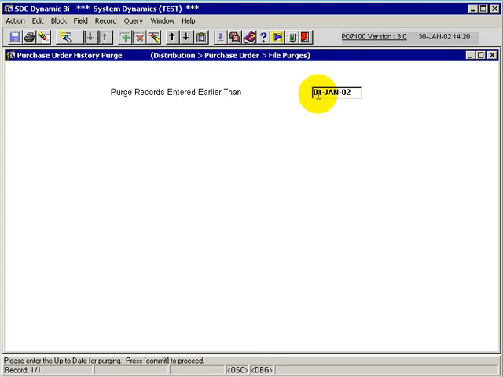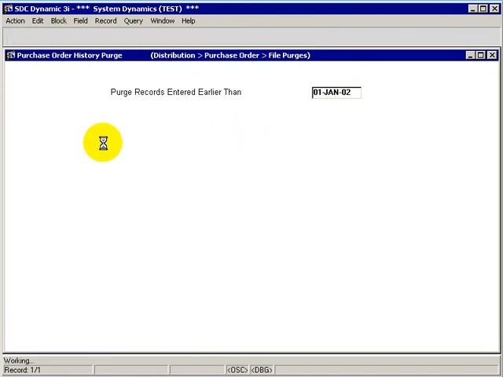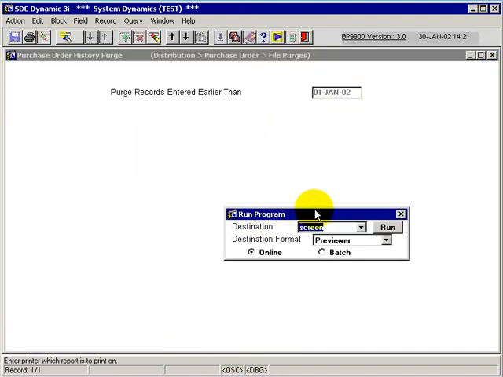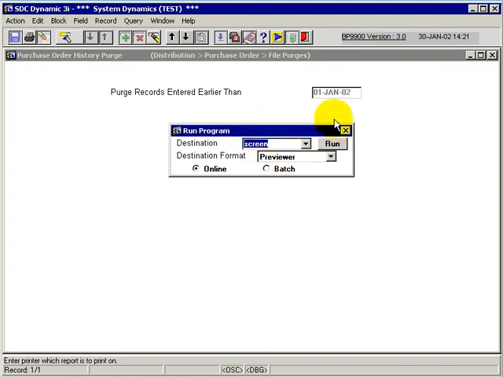What that will do is actually delete all purchase order activity before January 1st out of my history tables, never to be seen again. It's actually purged directly from the system. Simply enter the date that you want to do that on, execute the query, and the standard batch online program comes up. There is no report. When you actually run this, it will just update, be complete, and return you to the menu.